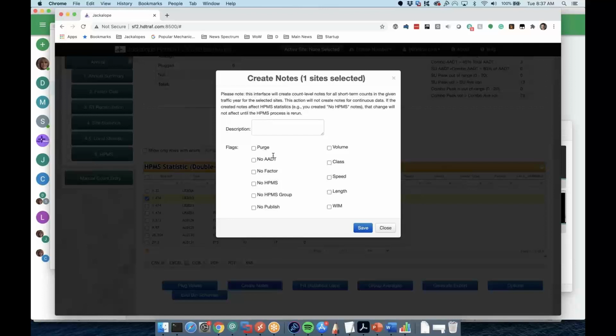And another thing you can do, this note type right here, is you can have data in the system which is good for all these other purposes. You know, I want it for the ADT, and if it's continuous, you could say I want it for factoring, for creating factors.